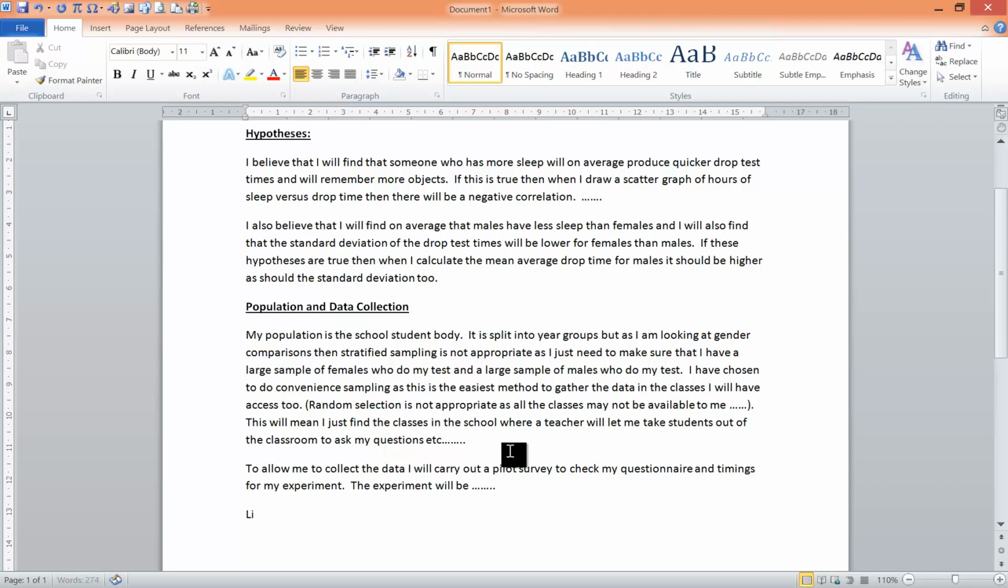So again, within the plan there should be a discussion on limitations. So that's access to kids and everything else. There should be a discussion on outliers, what you're going to do about them, how you're going to calculate them, and there should be a discussion on sample size. So again, there should be a discussion on minimum sample size.